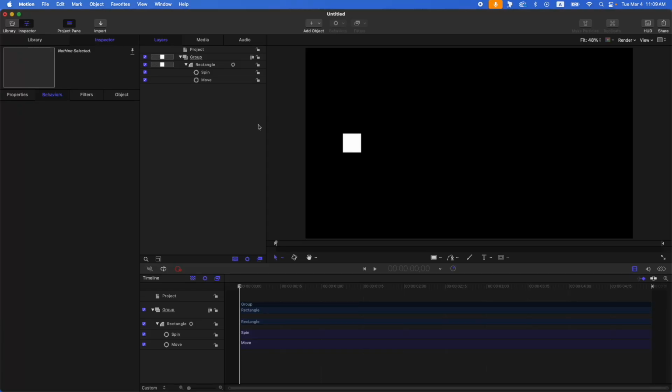Behaviors in Apple Motion. What is a behavior in Apple Motion? Behavior is just animation presets. Instead of doing the manual keyframes, we can apply a behavior on our layer and adjust some parameters. Then we can have our animation. Let's take a look at my example here.